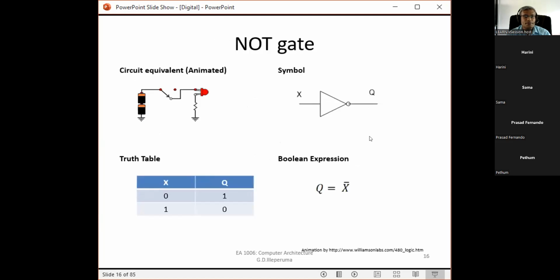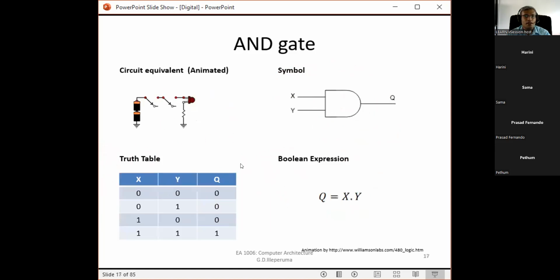These are some of the gates. The NOT gate basically inverts your input. This is the logic gate symbol for the NOT gate. This is the truth table. This is the Boolean expression, X bar. So all these three are equivalent. They are the same thing. They have the same meaning. Okay. Then you have the AND gate. In the AND gate, this is the truth table, Boolean expression, and the logic gate symbol.